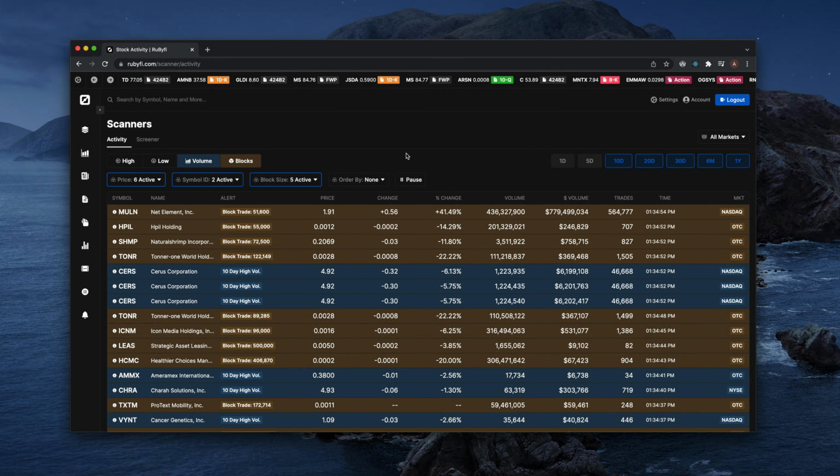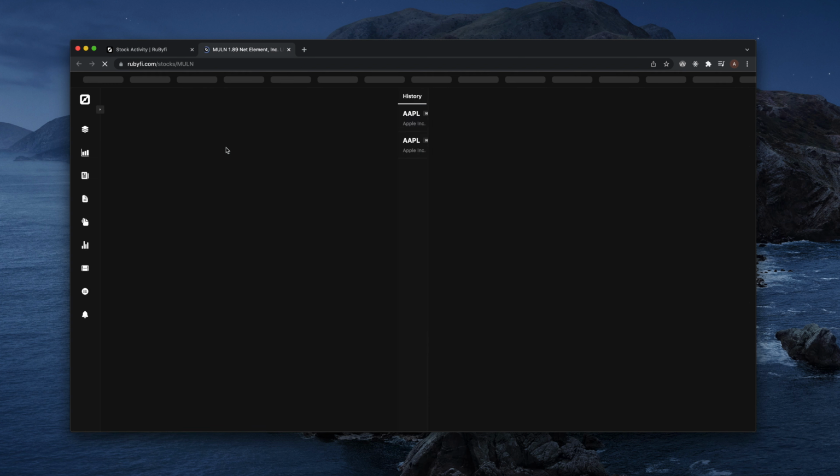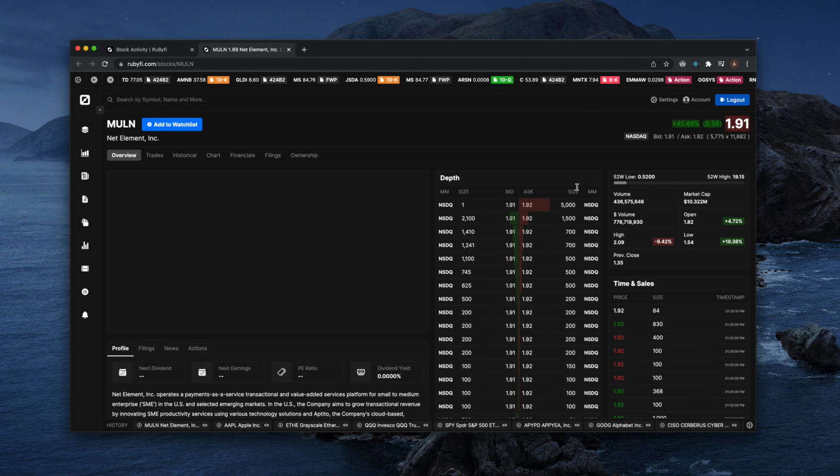And so maybe a stock comes up here. Let's say this one right here. So we see it's up 41%. There's a lot of money in it. Obviously, this has been trading throughout the day. But if we saw something like this pop up, we can pause the scanner, click on it, and then we can see what's actually happening here.